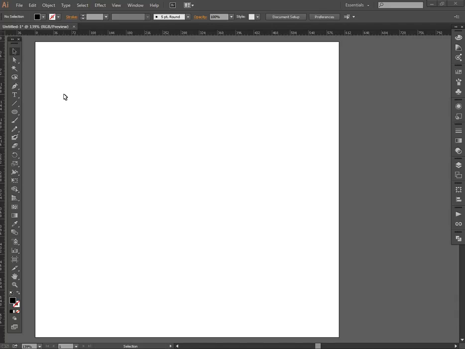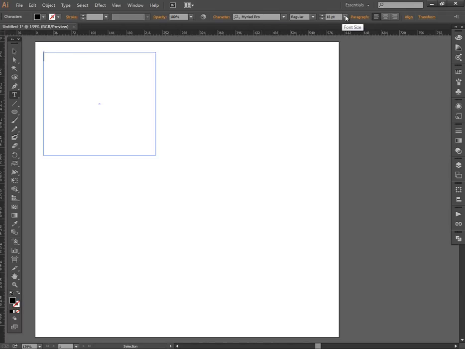Hi, in this video I'll show you how to link type objects. How you can do this. Go to type tool, select, and while holding left mouse button draw a rectangle. This is now area for our type. Here you can choose size and font, and type now.